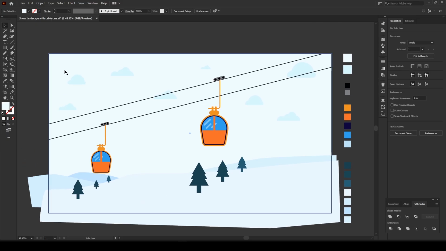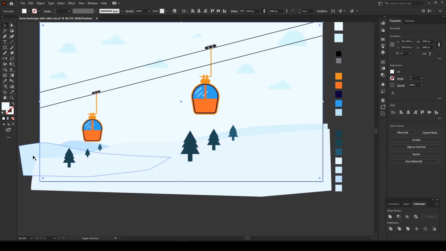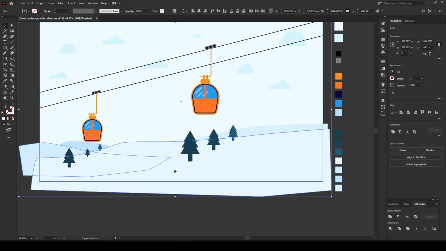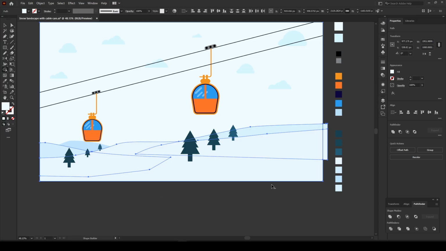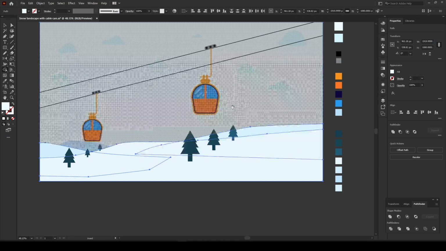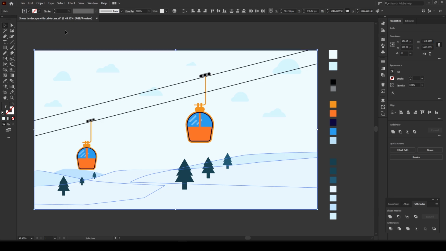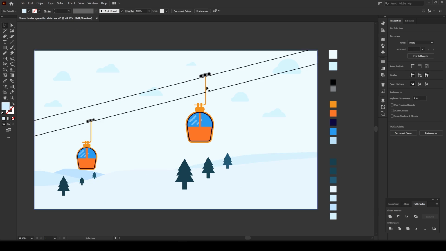Then I click this sky layer and these land parts we drew earlier and grab the shape builder tool and press Alt and cut off these unwanted parts. Now our illustration is okay.